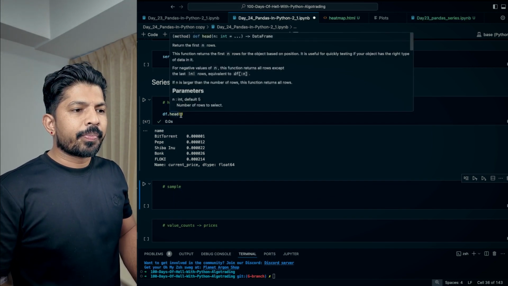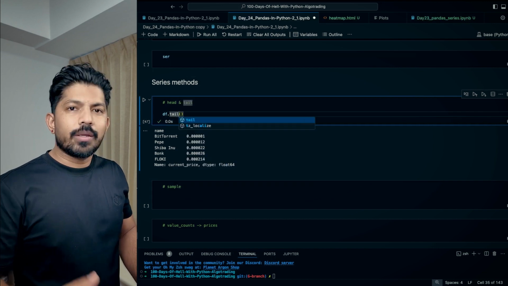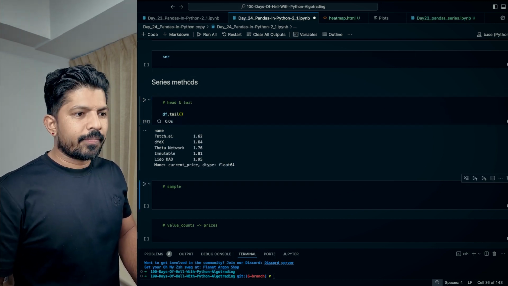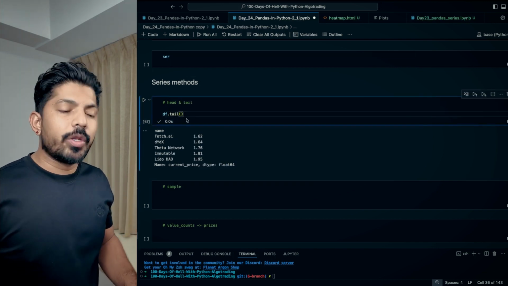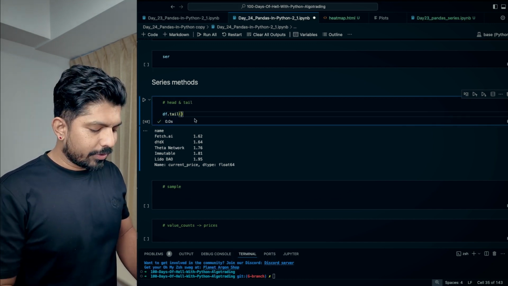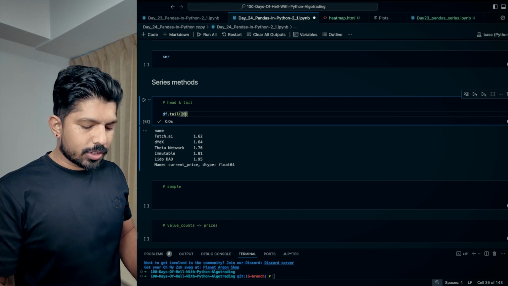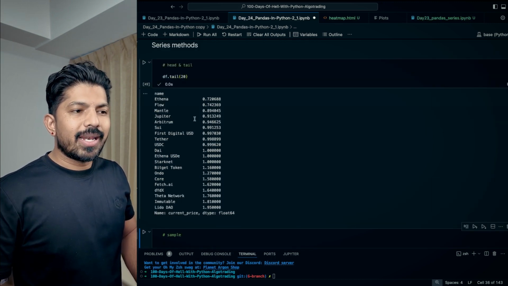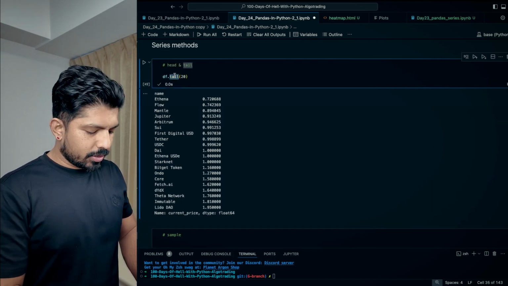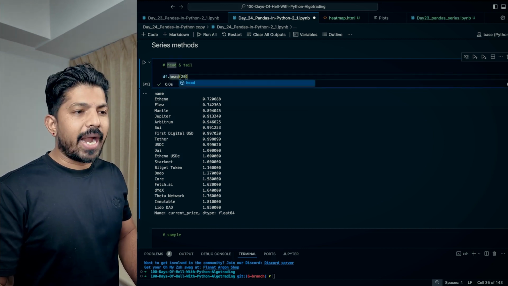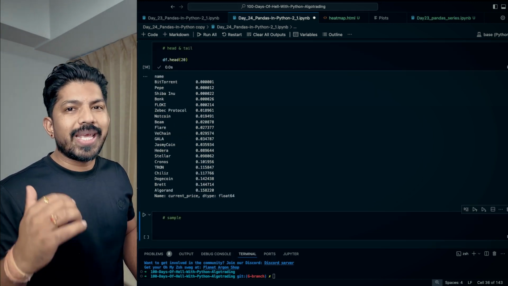And similarly, you can apply the tail, and tail gives the bottom 5 values. Right? And if you want your custom values, you can give here the number, whatever you want. Let's say if you want the 20 values from the last, you can just give 20 and you will get the last 20 values. And you can even apply the same custom values on the head and you will get the 20 values from the head.